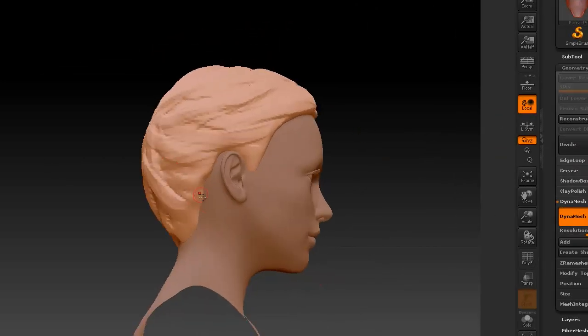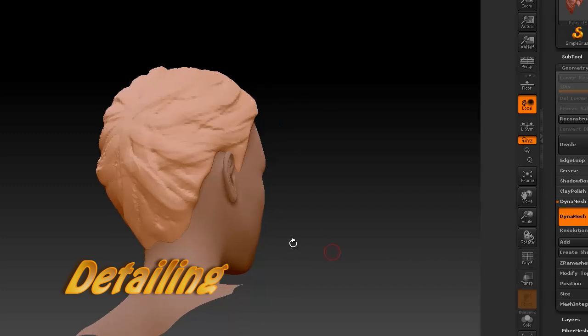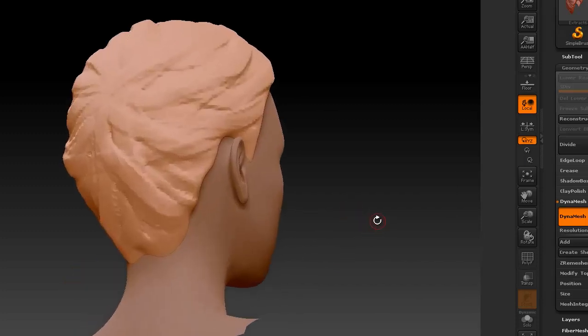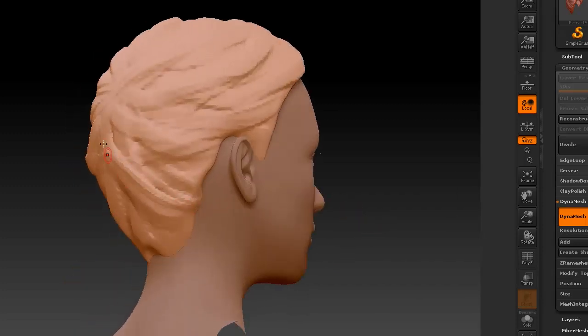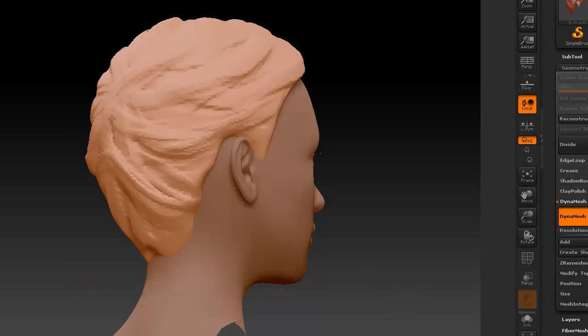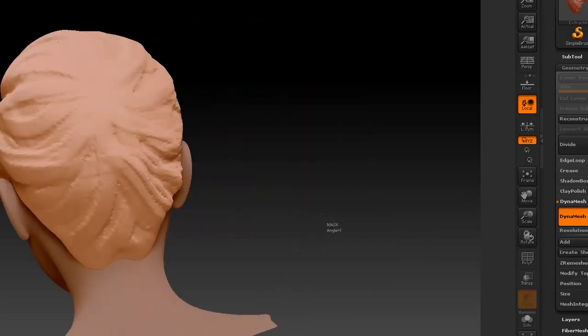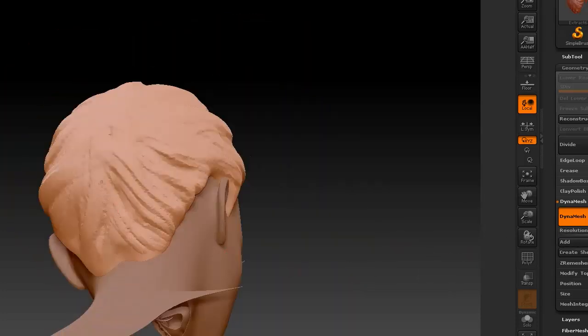Now you can switch to a smaller brush and start working in the details. Remember that the clumps of hair overlap each other, and that should be apparent in your sculpt. Keep your strokes in the same direction as the natural flow of hair. Do not go over the work you have already done. However, you can still make corrections by adding or subtracting from the sculpt.